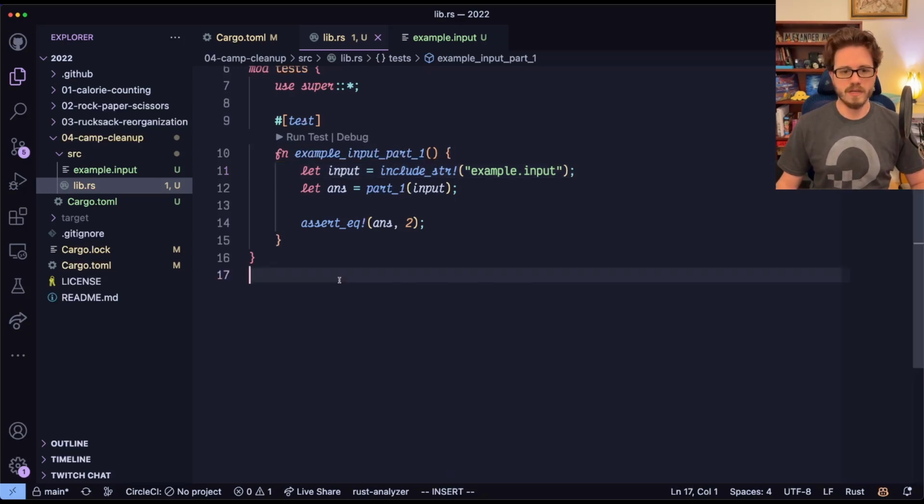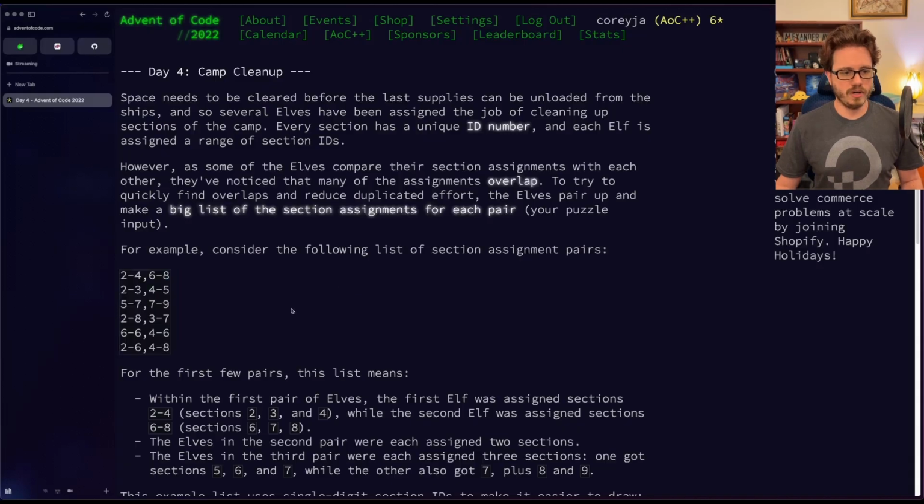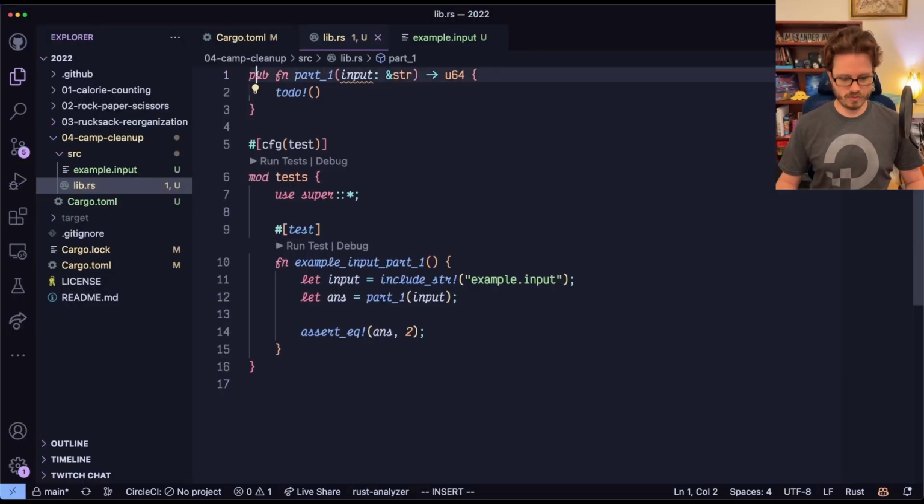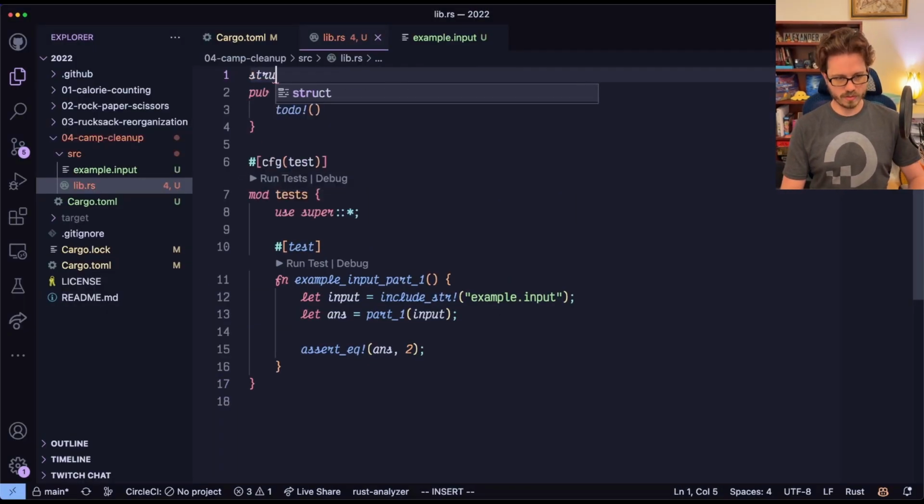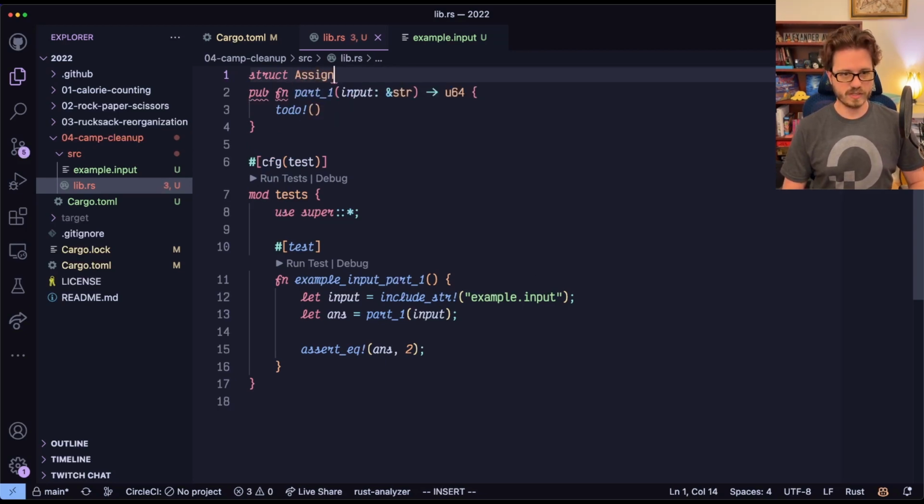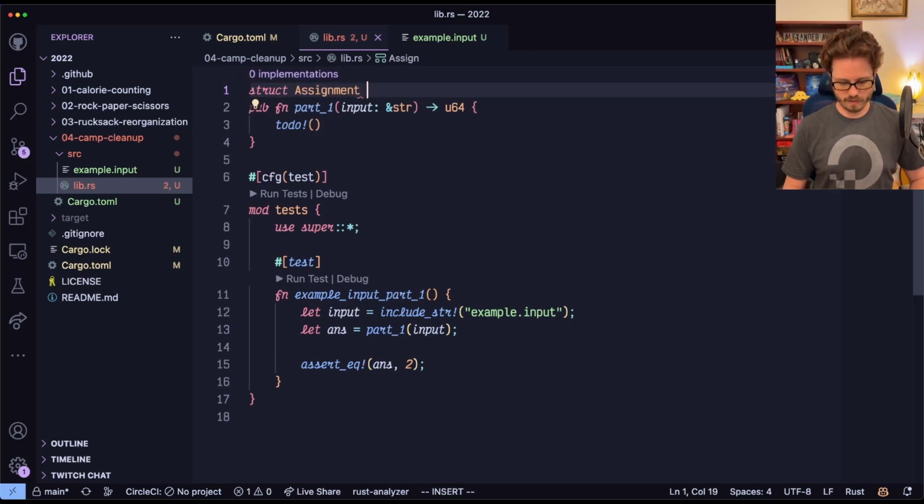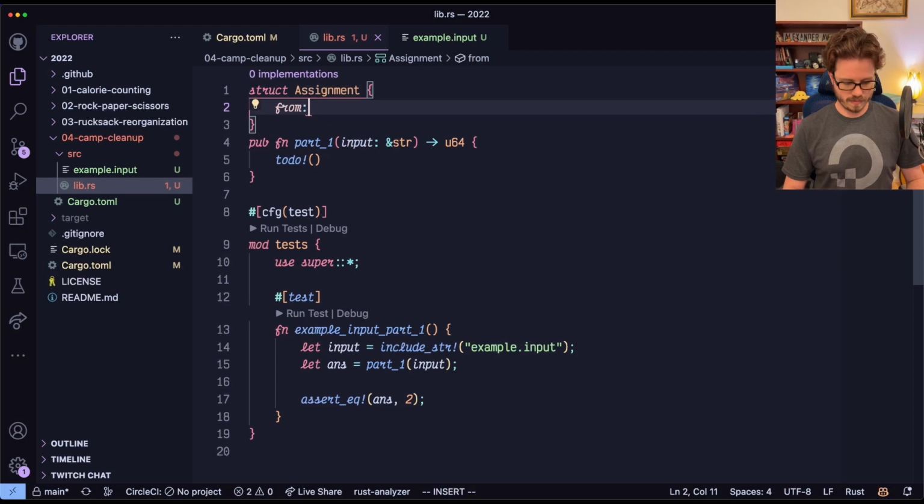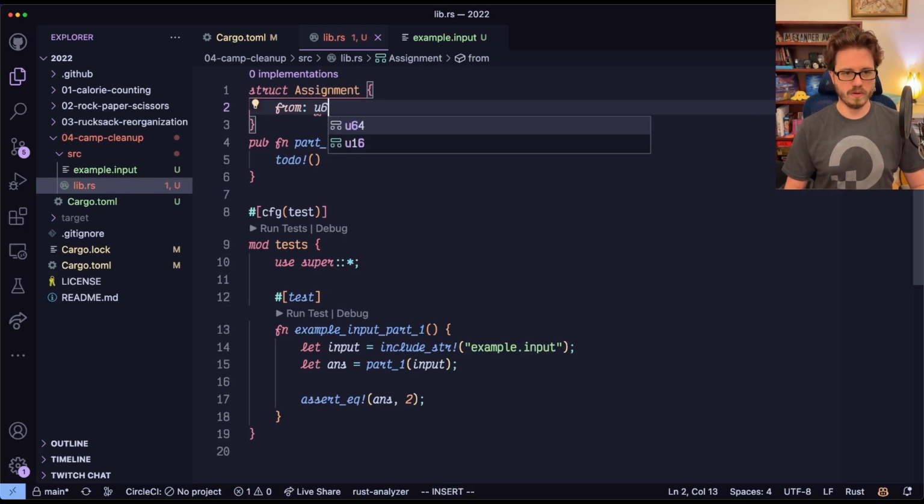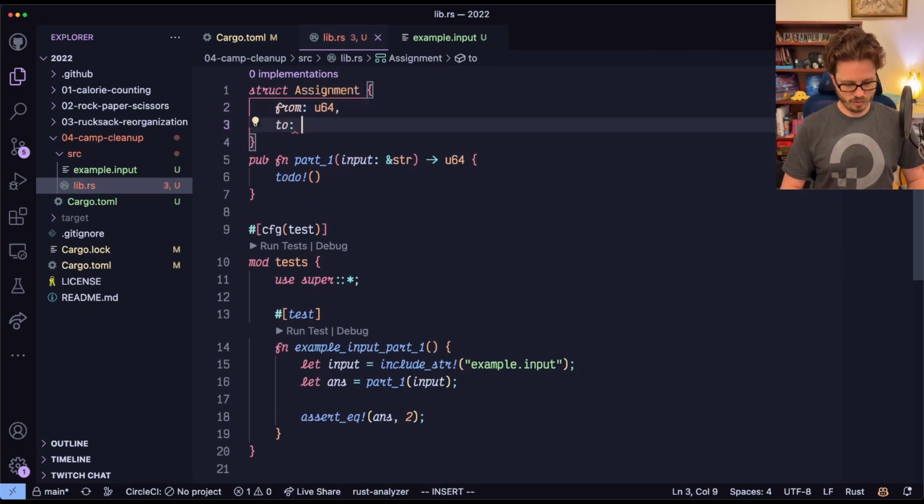Okay, so we want to parse. We have 2 to 4. What is this? This is an assignment. And then we have a pair of assignments on a line. Okay, so let's make an assignment struct, I think. I think that might be the right level of a struct. Assignment, from a U64, and then to a U64.